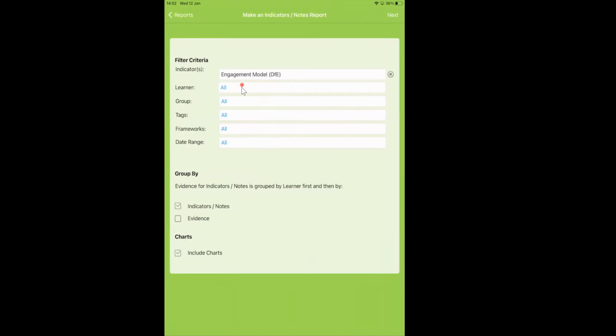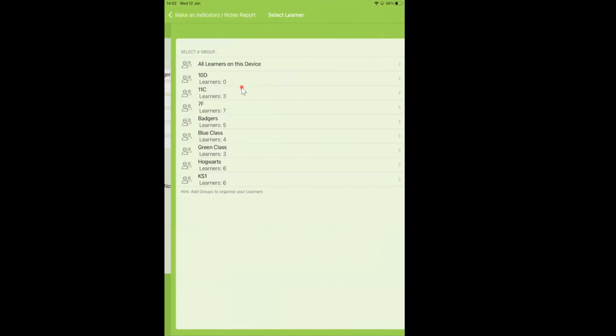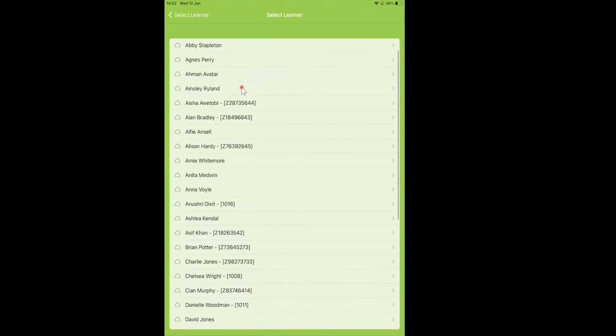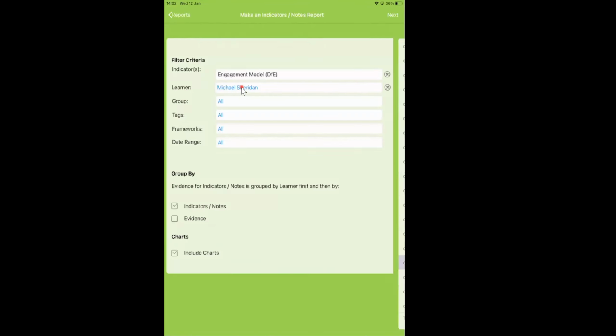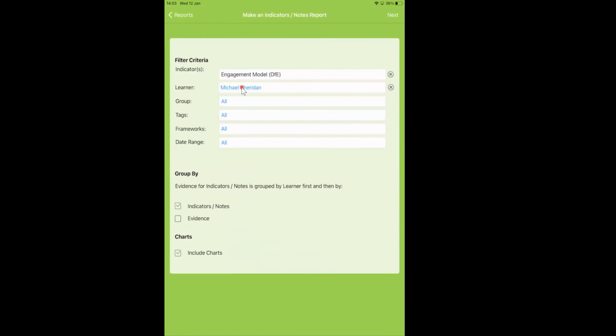You then can drill down further. So I'm going to do this for one learner. I'm going to do it for Michael. But again, like the other type of reports, you could do it for a whole group, a whole class of learners at once. And if you wanted to, select making a PDF per learner. So you then end up with a PDF for each learner within the group report that you're trying to create.